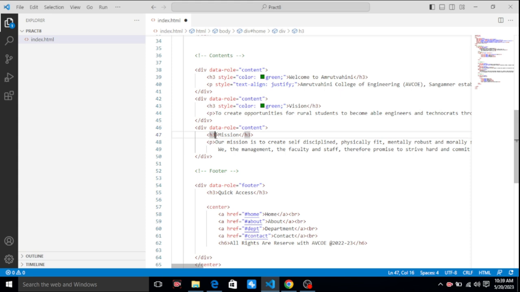Now the ID is about. We are on about page. Copy this active tab for this about. Next we have to change the content. Footer is as it is. Now just delete the things which are available in the content. Inside this content, we have to add some images.